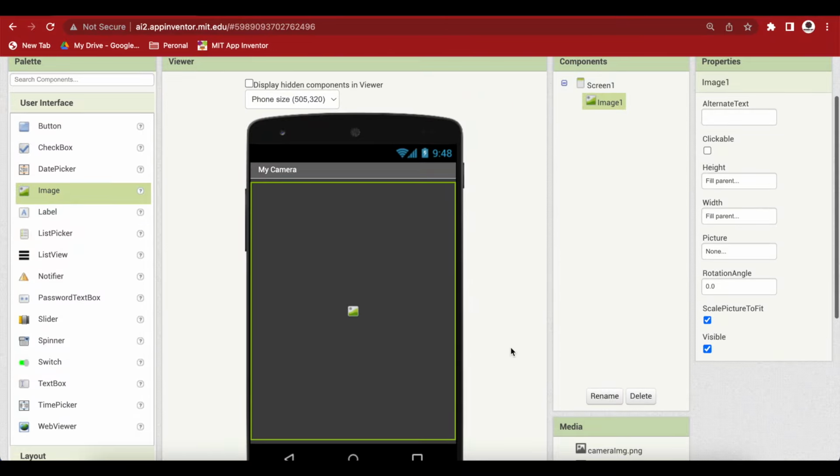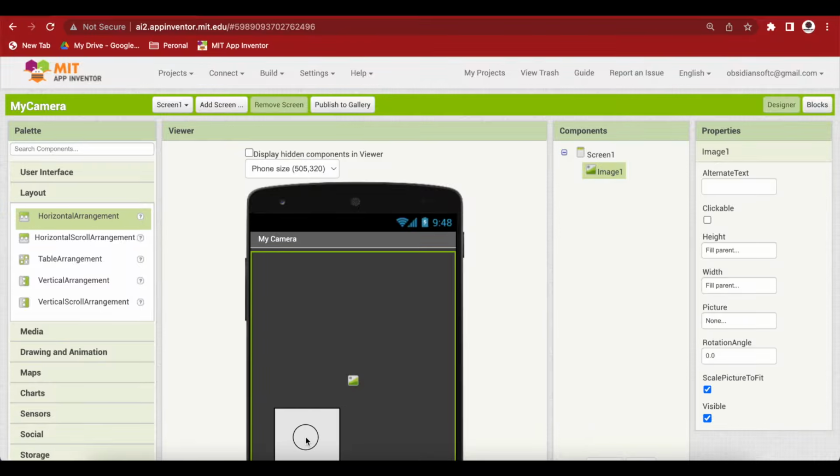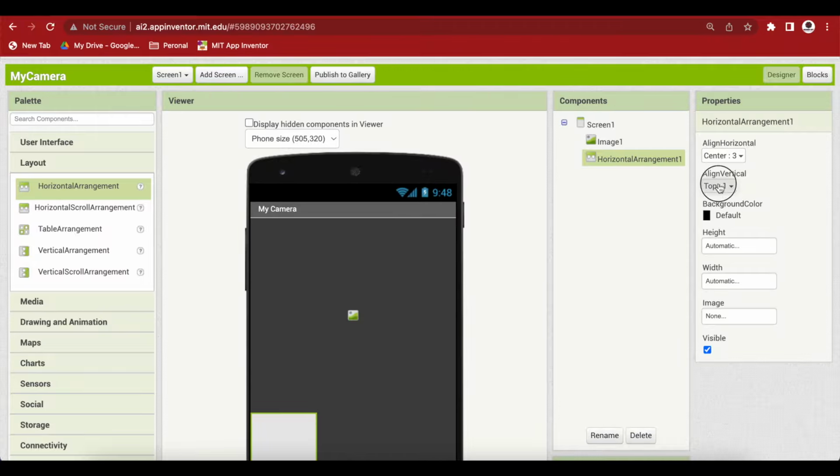Drag and drop a horizontal arrangement from layout below this image. Make align horizontal center, align vertical center. Make the height 15% and the width fill parent.